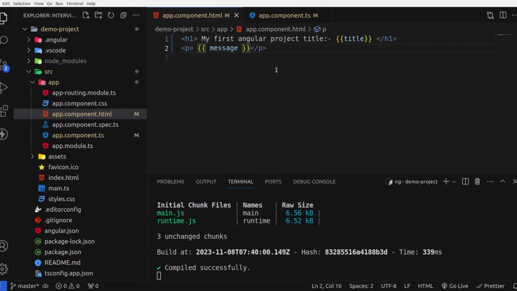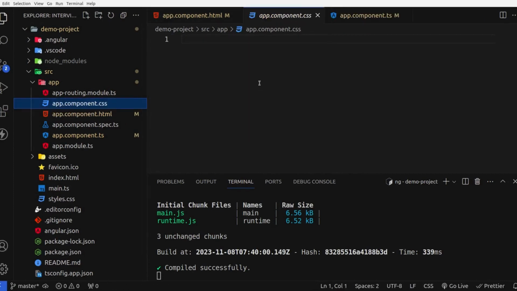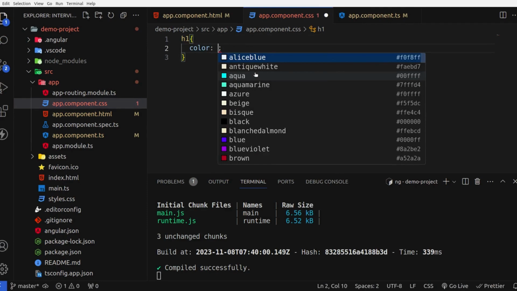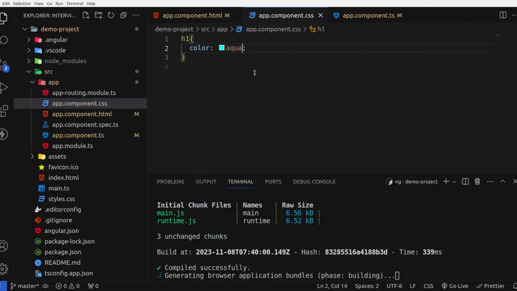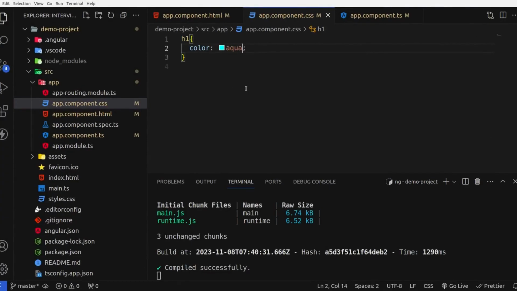And we can also, if we want to provide some CSS over it, do it in app.component.css. Like if you want to provide some CSS to h1, and the color we're going to use is aqua, and if we save it, see the color of the h1 changes. So you can use this to provide CSS in this app.component.css. We provide all the styling parts.